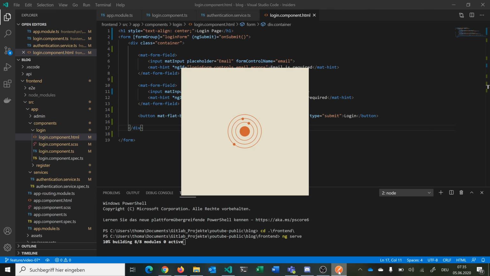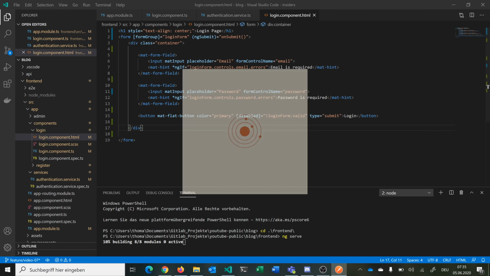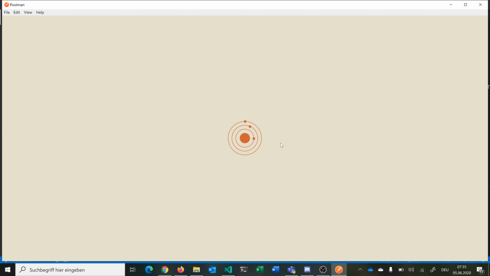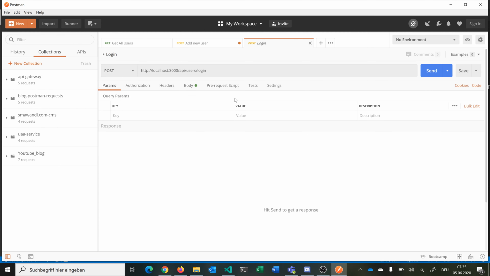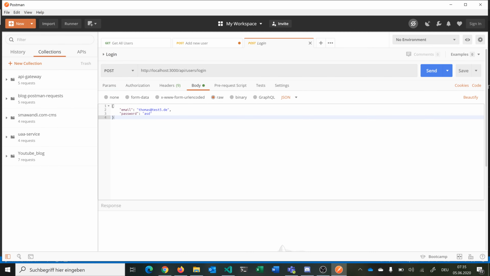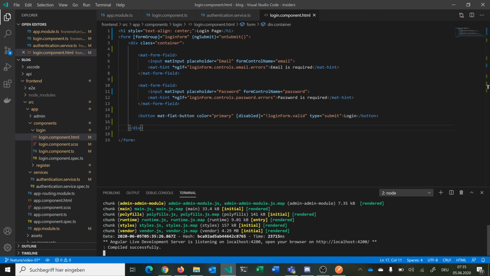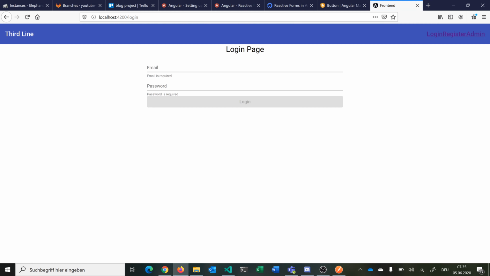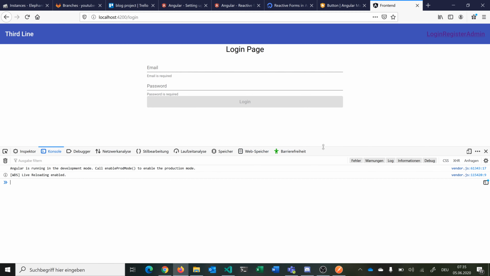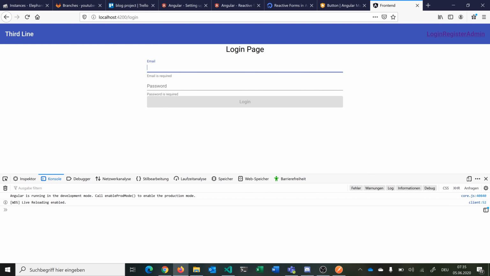So we can check this. Yeah, so here we have our user or our email, and we can just go with this. And you see it's now compiled everything. So this looks quite good. And we can go to our localhost, to our login page. And here you see, I will open the console so we see if there are any errors. This looks fine. So you see an email is required.